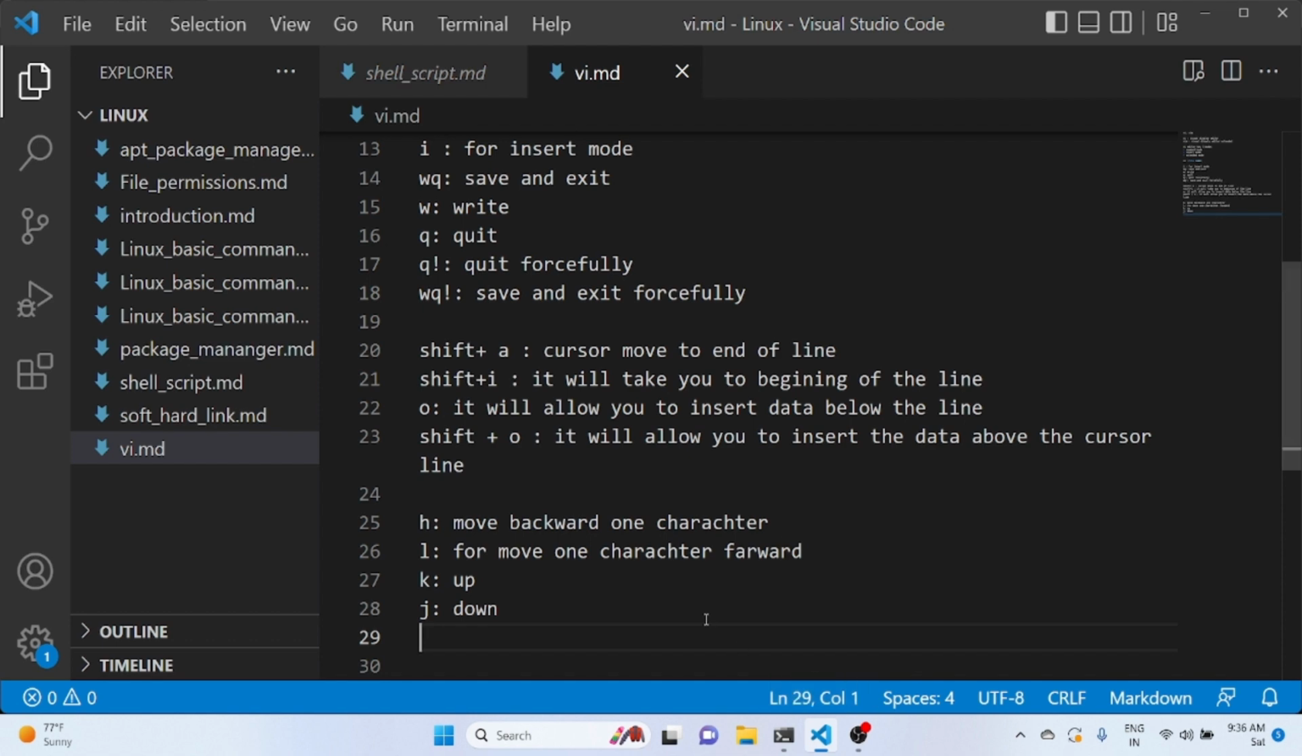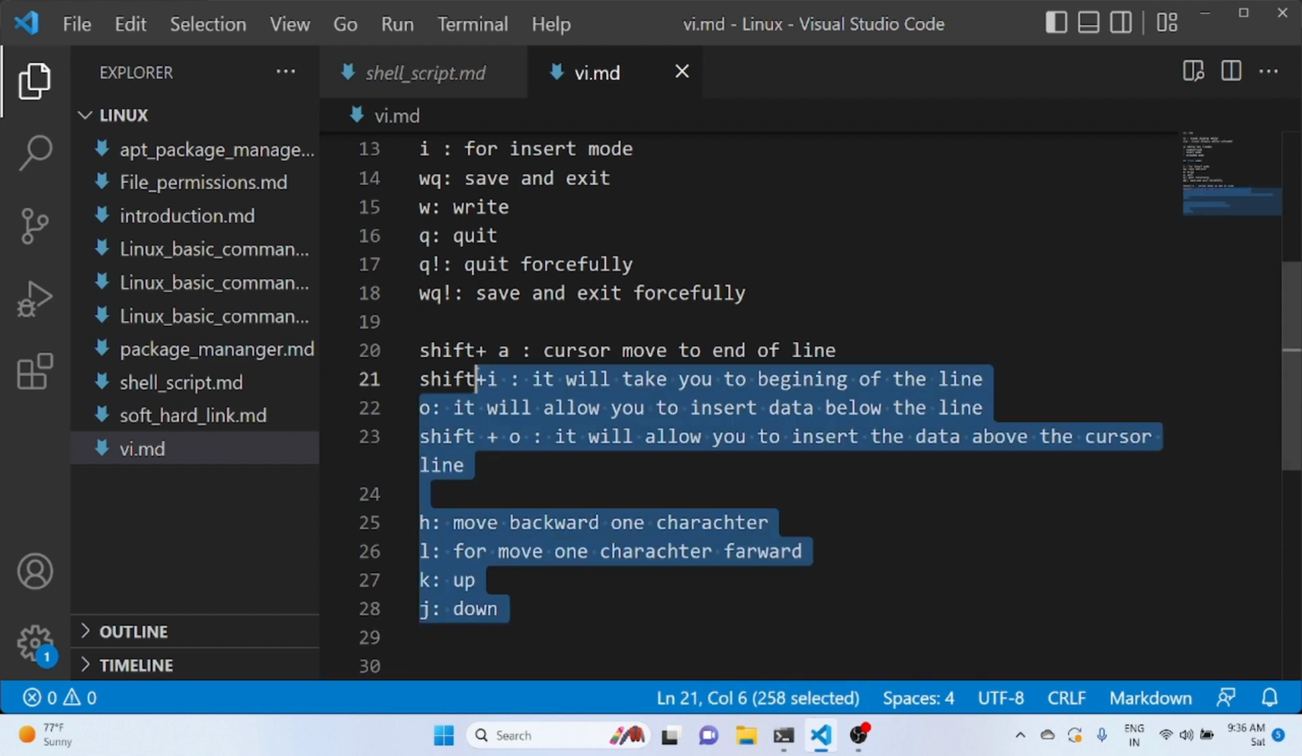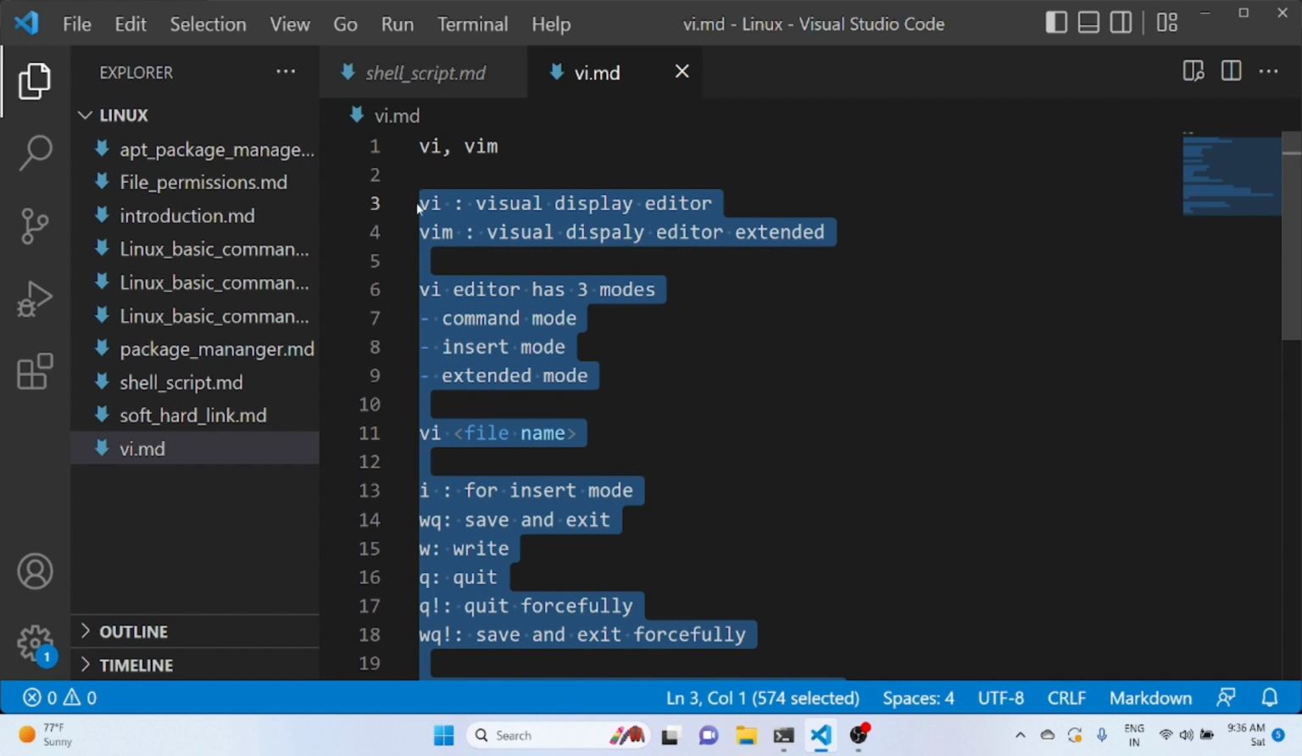Now I will copy this data into my file and I will show you some options.